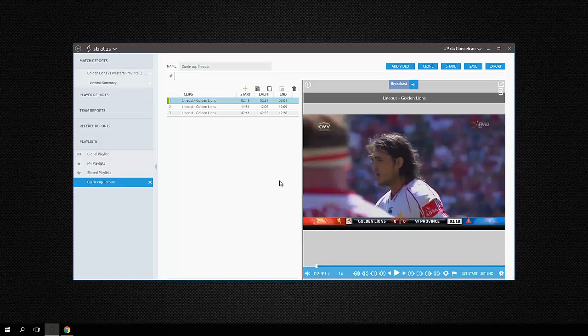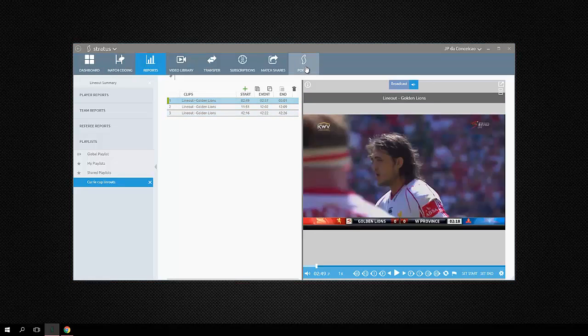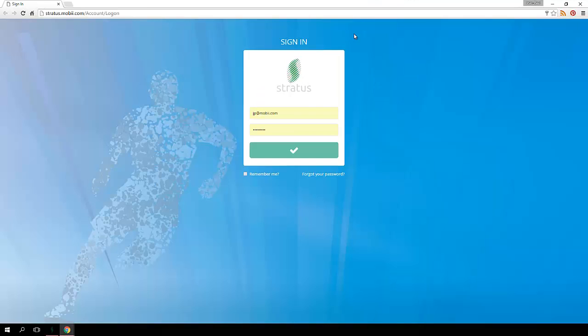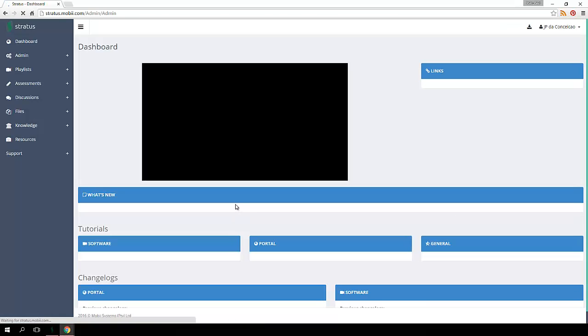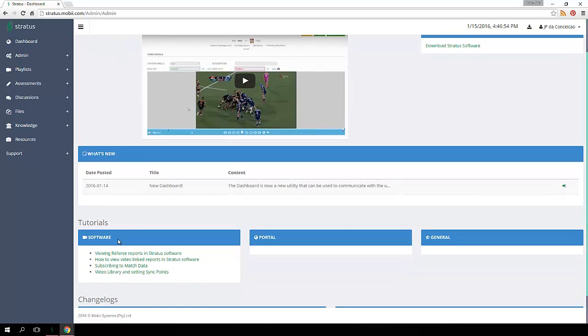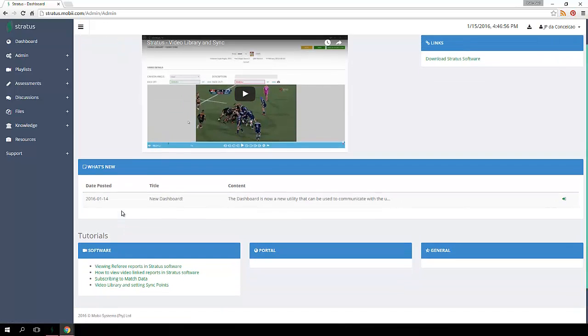Now that we've generated a playlist for the match, we can view the online version of it by clicking on the portal link. This opens up a link to the Stratus webpage. Log in with the same details that you used to log into the application with, and that'll bring you to the dashboard. There's also quite a few other tutorials here in this section.